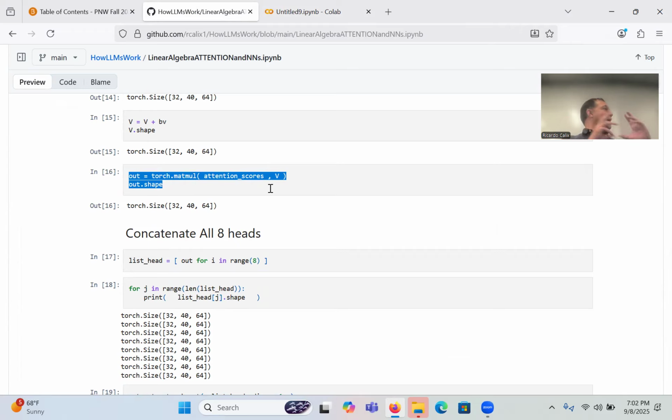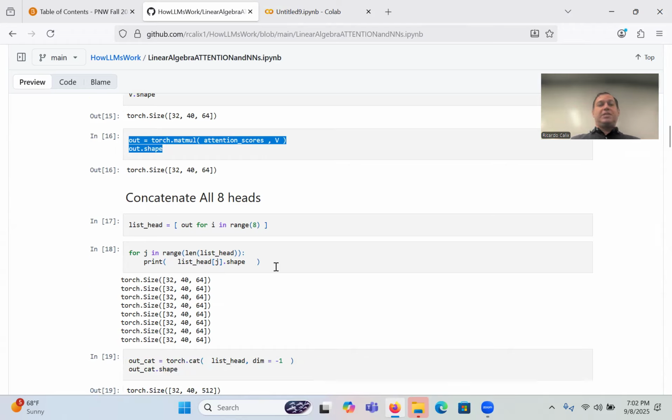But remember, I compressed them to be 64 because I wanted to do this 8 times. They decided doing this 8 times is better. Doing this 8 times with something smaller is better than just doing it once with something big. So this was like a trade-off, especially in 2017. This is still done today, but the dimensions can be increased a little bit.